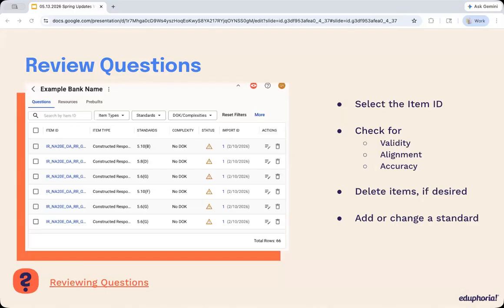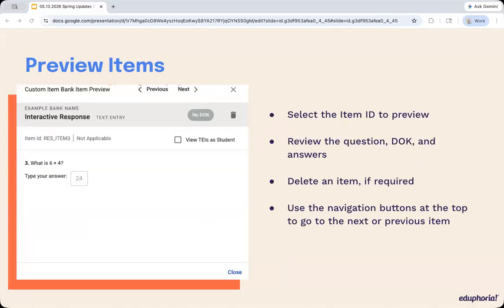And this is where you can actually click on an item's ID, preview the item, and you get to check that question DOK, look for item validity, look for alignment, make sure an answer is included. You can view it as a student with that checkbox. What does it look like for them? And then keep going from there.